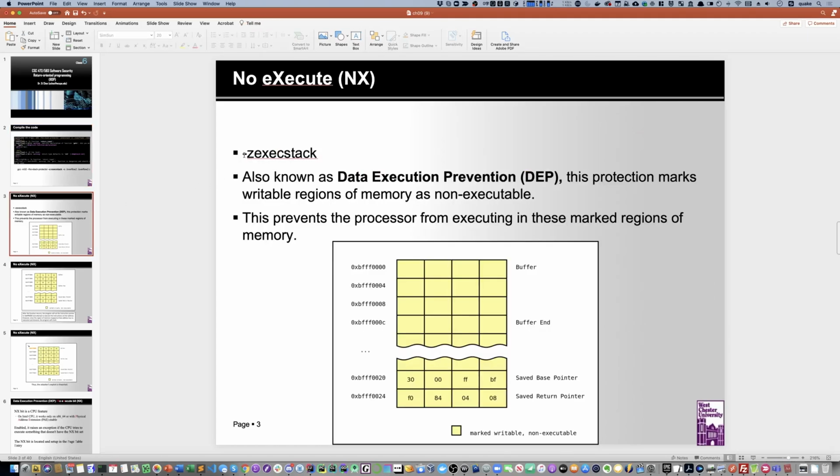So this -z execstack is basically known as disabling data execution prevention. That means if you are not adding this flag, by default this data execution prevention will be turned on. So what is data execution prevention, or DEP for short? This basically tries to protect regions of the memory and marks those regions of the memory as non-executable.